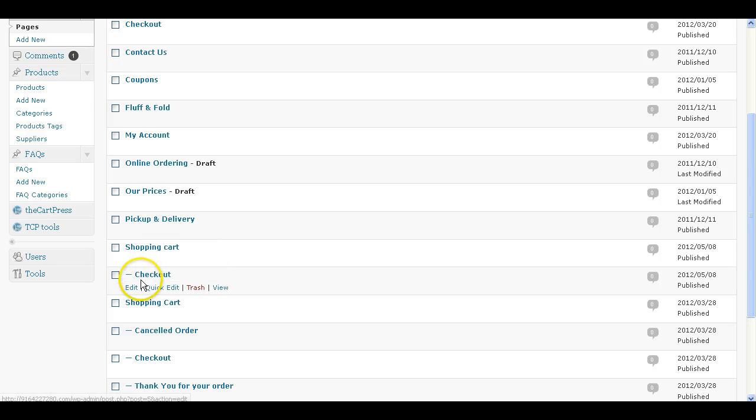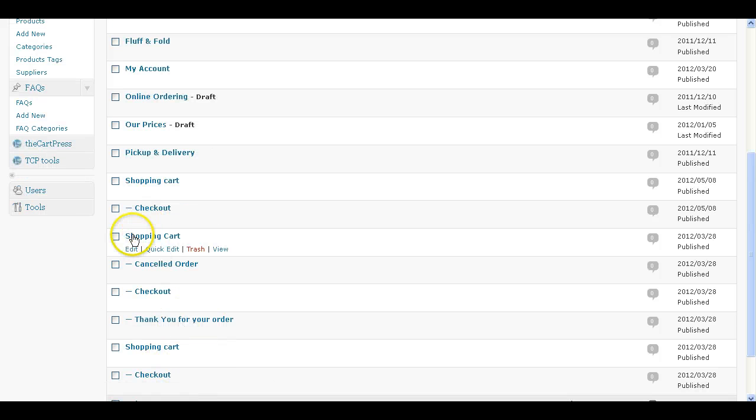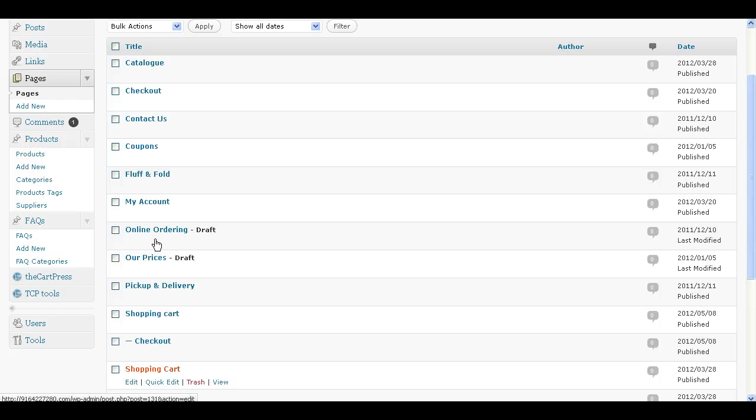And if you ever see a page that has this little line before it, it means that it's a sub page of the one before it that doesn't have a line. So for example, checkout is a sub page of this shopping cart. Canceled order, checkout, thank you for your order, they're all sub pages of the shopping cart. So I just wanted you to know why this little line is before any of these other pages. So let's go ahead and click on edit, and I'll show you how easy it is to edit a page.